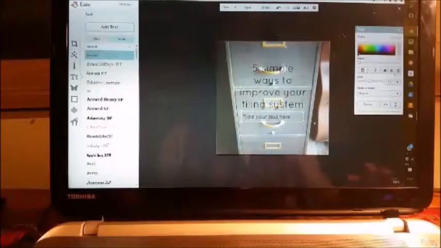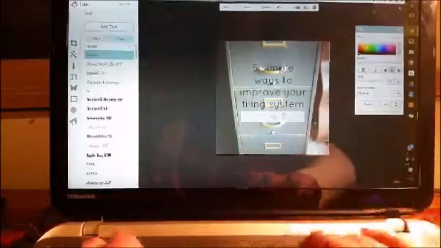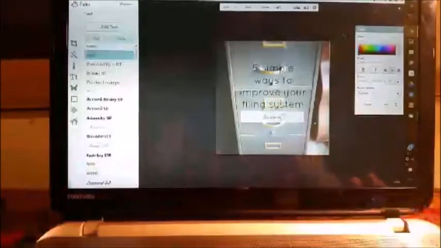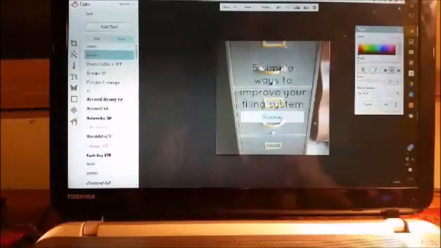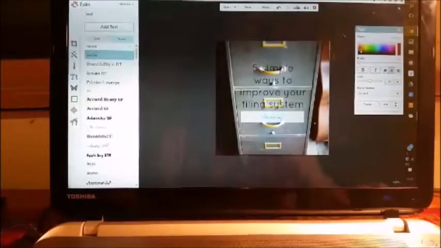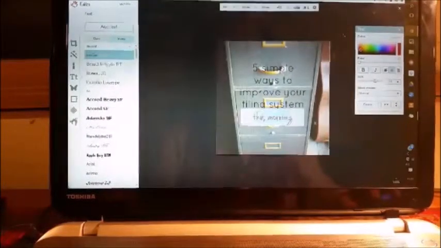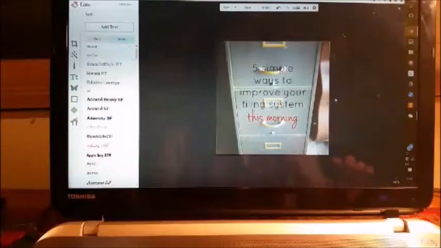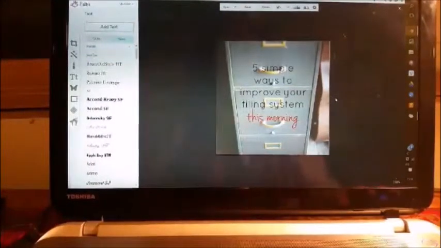I'm going to center it, and I'm going to type in "this morning." And I'm going to make it bright red, just so it jumps out. And I'm going to go ahead and make it a bit bigger. There we go. How's that looking? Okay, I'm quite happy with that. But I want the text to jump out a little bit more.